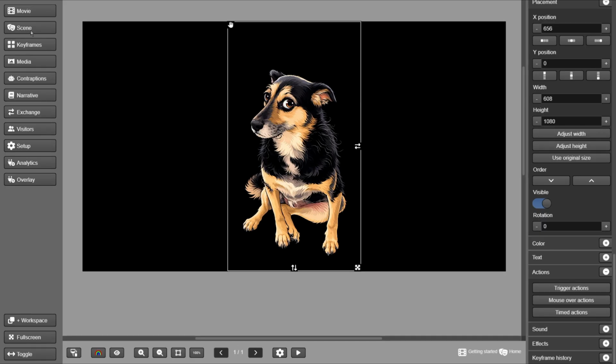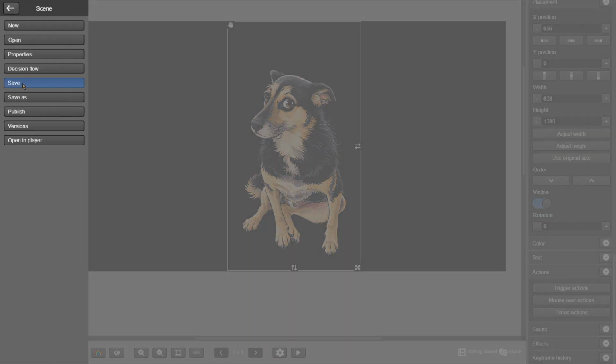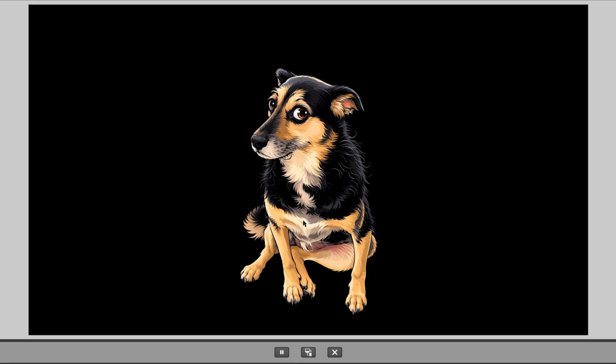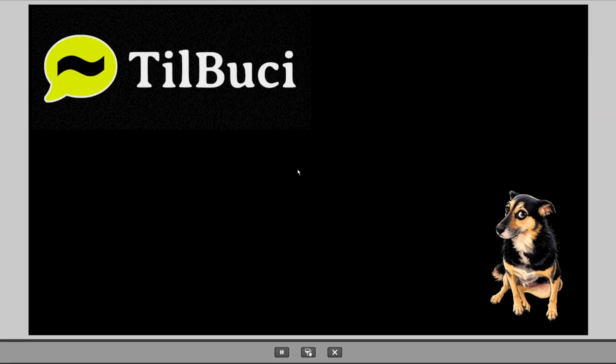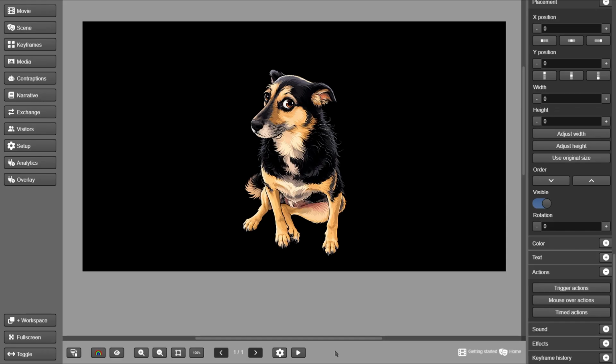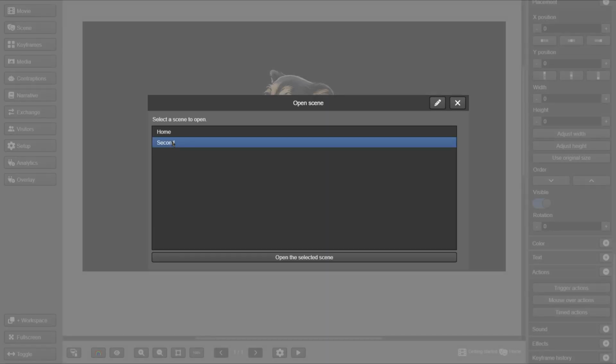Save the scene and let's start a test. Since there's only one keyframe, the image appears static. When you click on it, you'll notice that the second scene loads. Let's open the second scene to create a return to the first one from there.